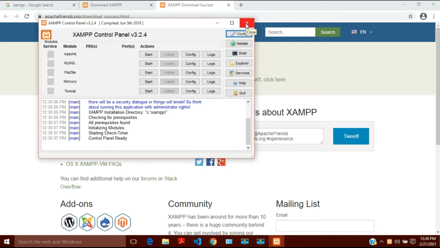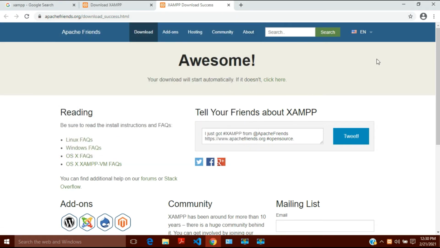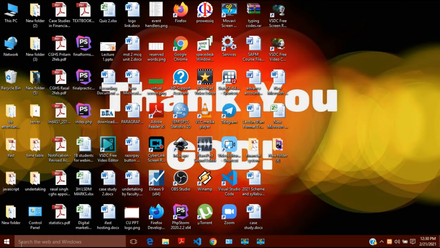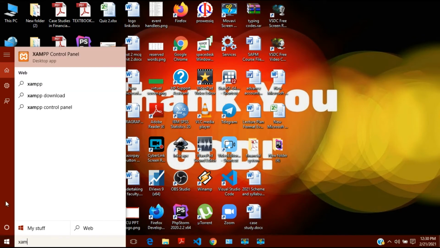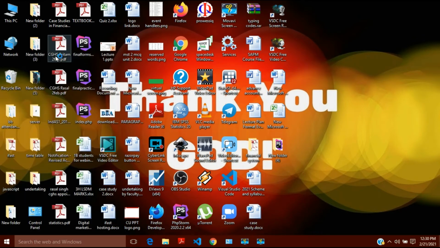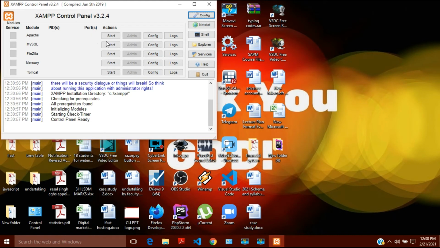But if you close it for some reason, how can you get this control panel of Apache again? Click here and write XAMPP. You can see the XAMPP control panel. You click on it, and in front of Apache you will click on start. When you click on start, you can see that Apache status change detected and is running. Your local server has been created.